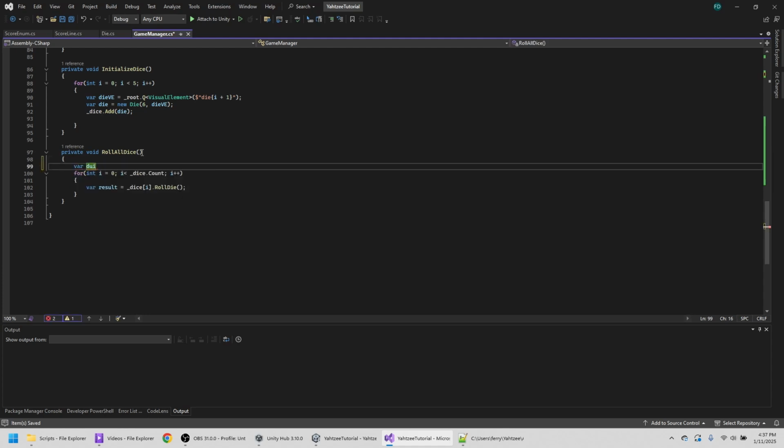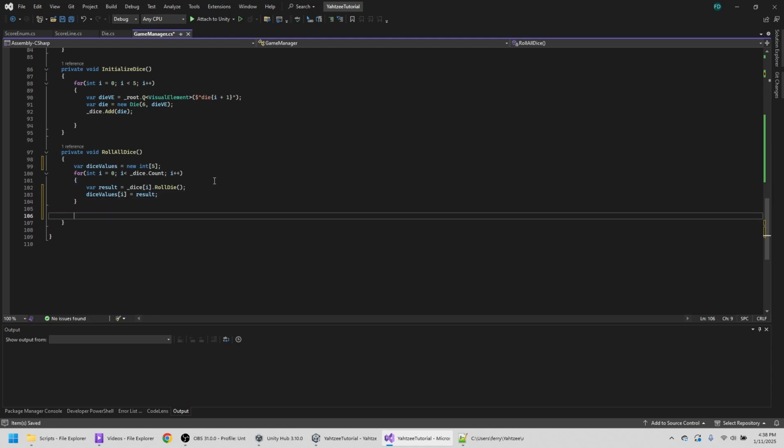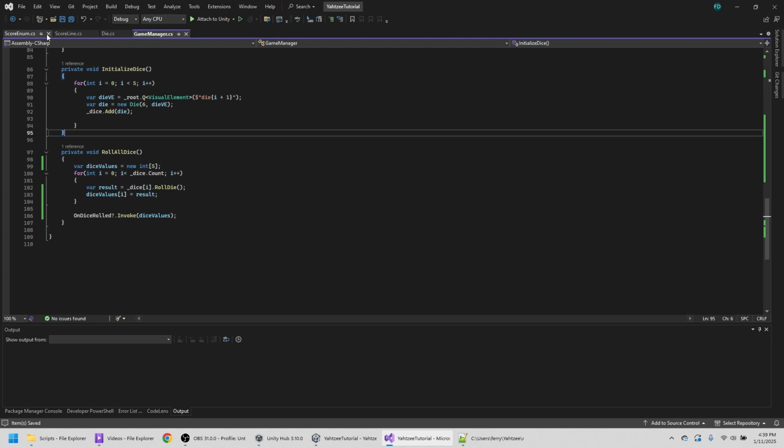We start by creating an integer array called dice values. And there will be 5 items in the array, our 5 dice. In the for loop, we can add the result to the array by calling it with the iteration of the loop. Below the for loop, we call our action by typing onDiceRolled question mark dot invoke with a value of dice values. Let's go back to the scoreline script.